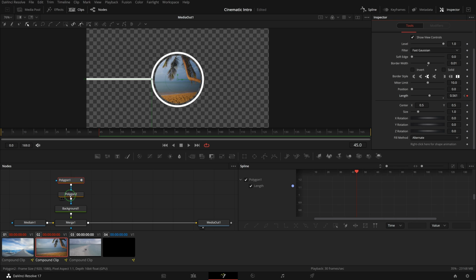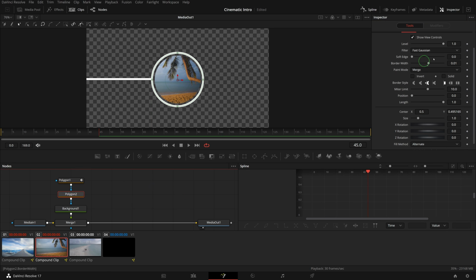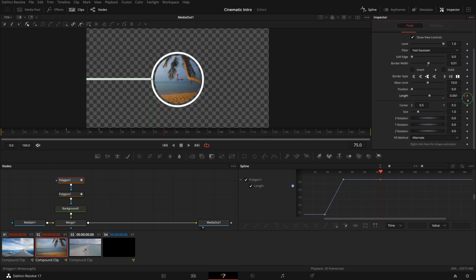Select polygon 2 node. Mark a keyframe for its length parameter. Change the length to 0. Move to frame 75, set the length to 1. After the circle is closed, the polyline 1 will continue moving down. Select polygon 1, mark a keyframe for the length parameter. Go to frame 90, set the length to 1, and a keyframe is added as the ending of the animation.